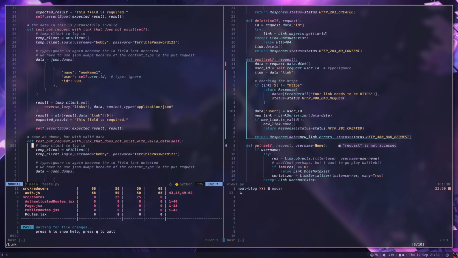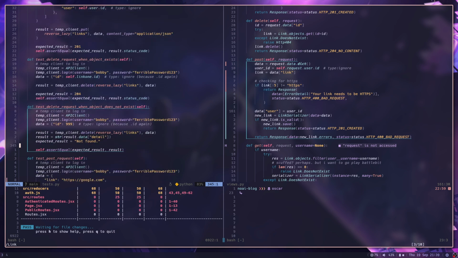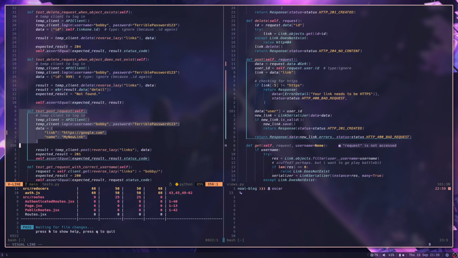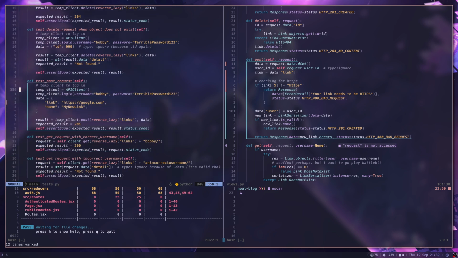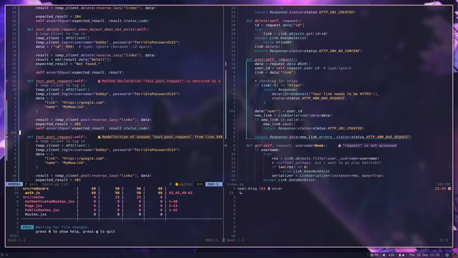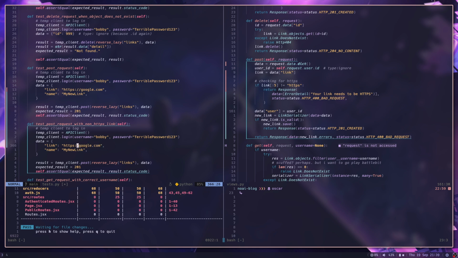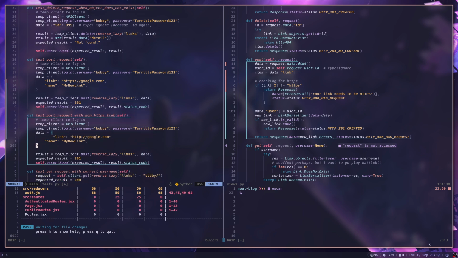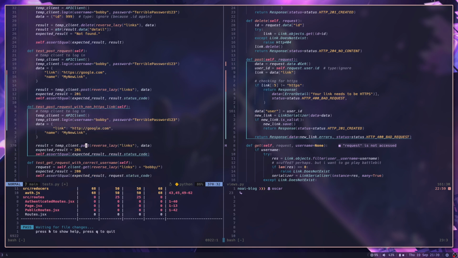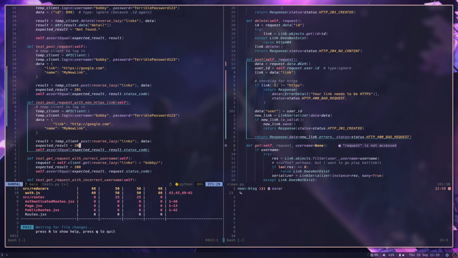All we're going to do is yoink the post request and do the exact same thing, except test post request with HTTPS link. And all we're going to do is take out the HTTPS. Actually, you know what? Just for the sake of testing, let's just try HTTP. And oh wait, I just realized, did I run into an issue here?